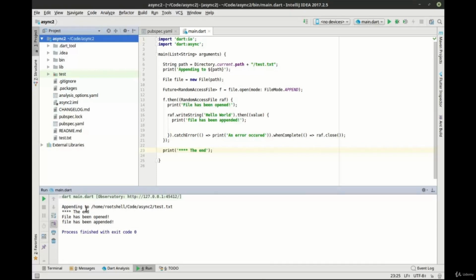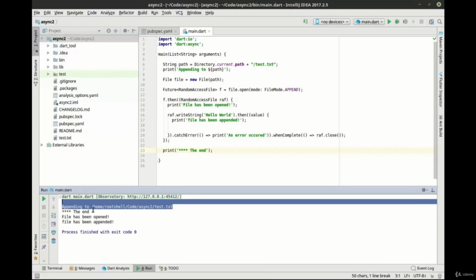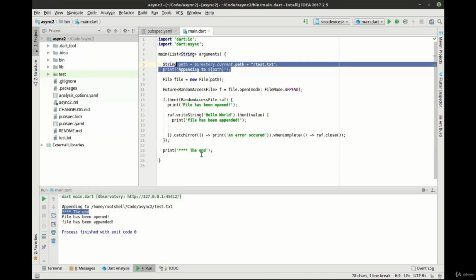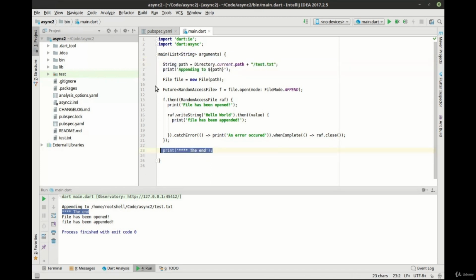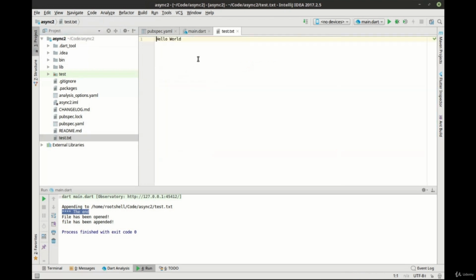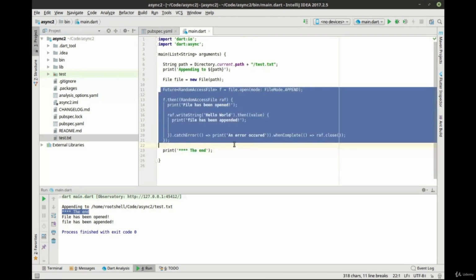You can see how it says appending, and then we have this, but it immediately jumps to the end. That's why I put these stars here. But then it says the file's been opened, the file's been appended. So what is going on here? It goes from here immediately down to here, but then it looks like it executes this code. That is interesting. You can see there's our file and there's the data, so everything worked as expected.